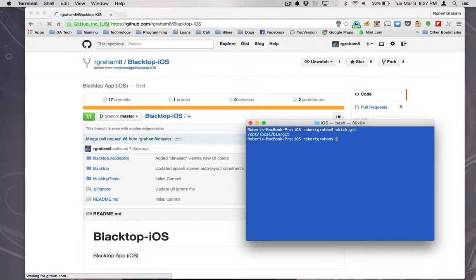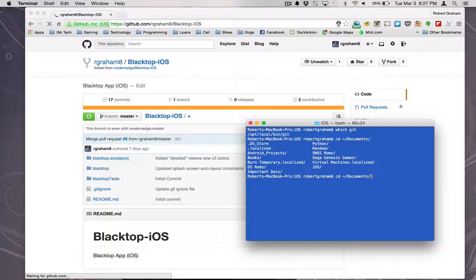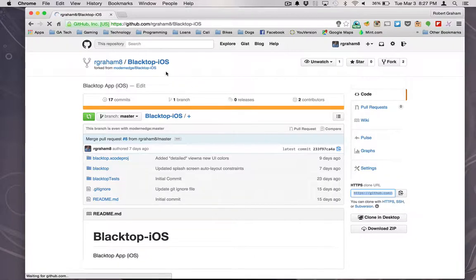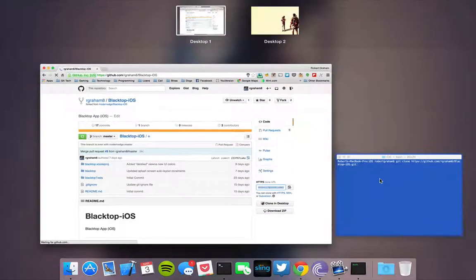So the first thing I'm going to do is go to some location on my machine. In this case, I want it to be in my Xcode projects folder. So I'm going to go to it right here. And then the first thing I want to do is clone it. So I'm going to do git clone, and then paste that clone URL, which I got on my own page. You don't want to clone the one that's on the company page. You want to clone the one that's on your own account. So I'm going to clone it.